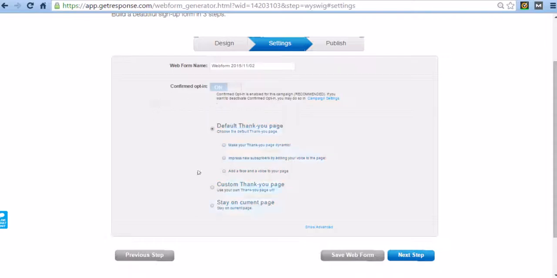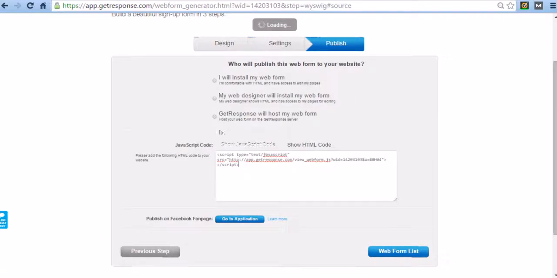And then for this, just make sure you have everything set up. Web form name, let's just say widget form, and then default thank you page. Next. That default means that it's just gonna send them an automatic thank you page. You don't have to create the page for them, it'll just do it automatically.